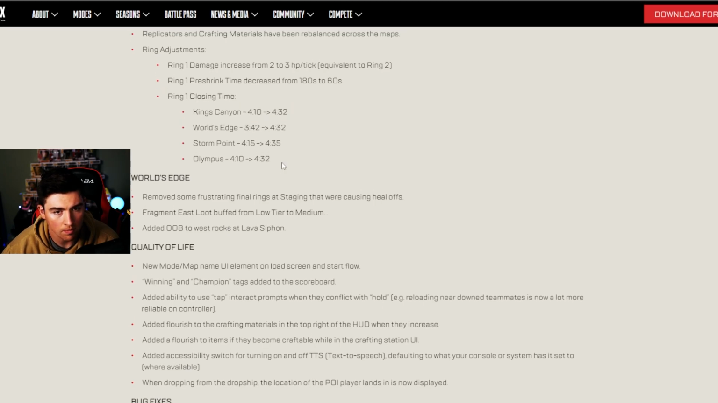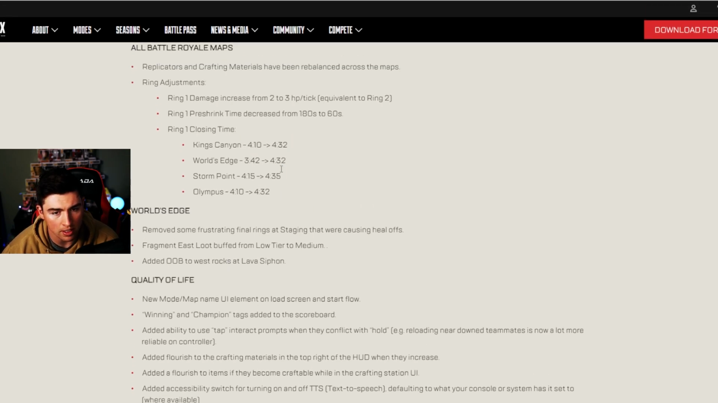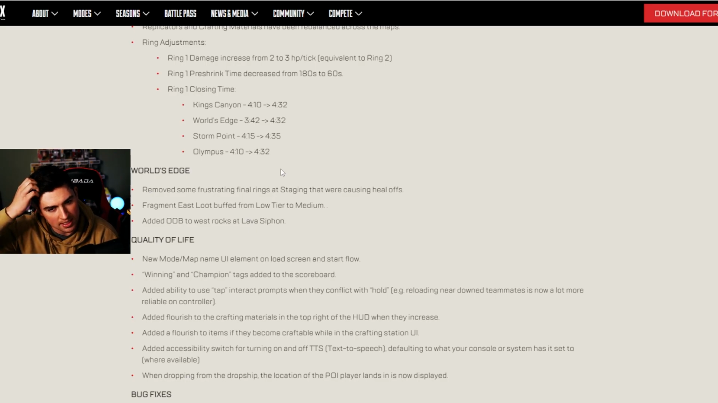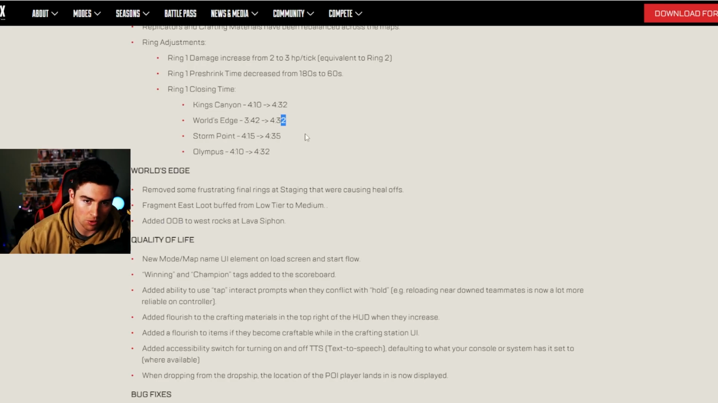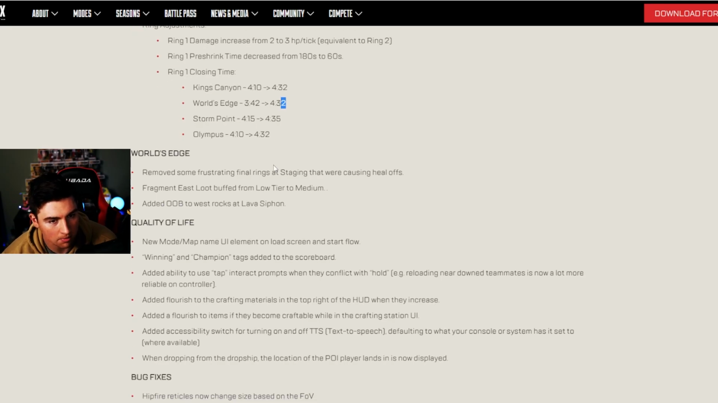So you don't have as much time before it shrinks, so they're kind of speeding up the matches a little bit by the sounds of it. At least the Ring 1 matches are staying the same. And then they're just making it close a little bit slower, which is, I mean, you're still losing a whole 120 seconds, 2 minutes, basically, of time to loot before these start closing. So that's crazy. People are going to have less time to rat, in my opinion, and they're going to get more time to be shot, honestly.